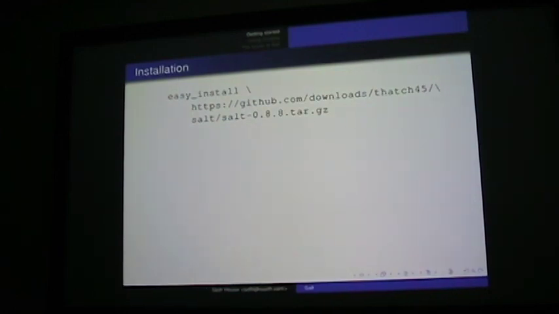Some of the other dependencies besides ZeroMQ are a couple of Python crypto libraries, and it uses Cython. One dependency is GCC. Cython is a way to write Python programs that compile down to C.